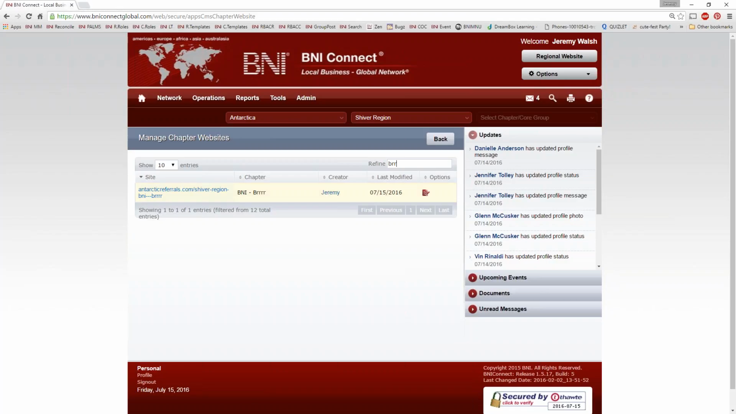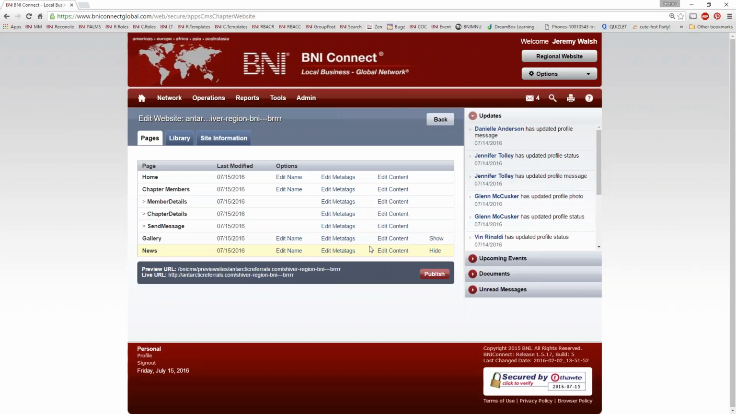So let's go ahead and click under Options. We have this little piece of paper with a pencil. Let's click on that. That's the edit. And this brings us into the content manager for this particular chapter site. You'll see we have a couple of tabs along the top. Those are the different management areas for the website. And then here on the first page, we can see our site layout.